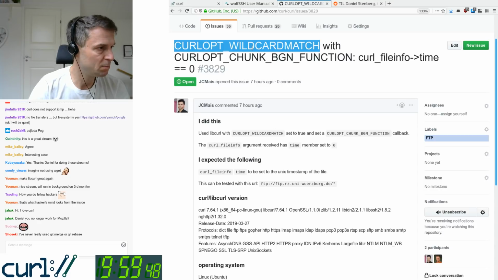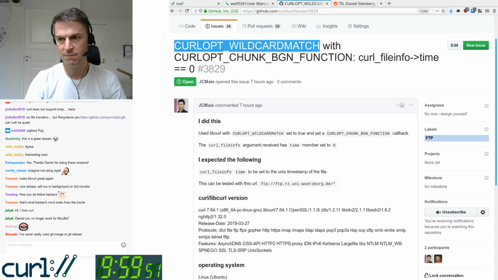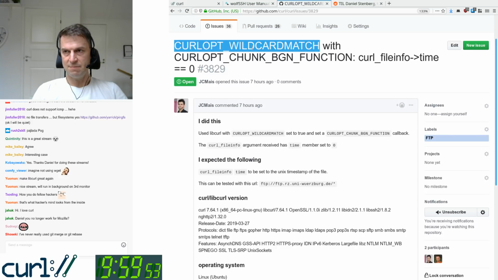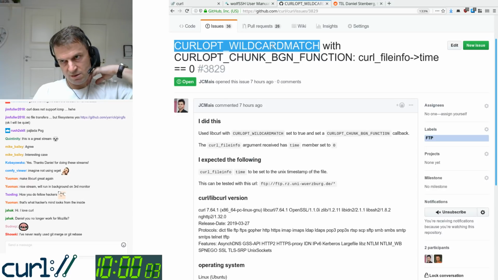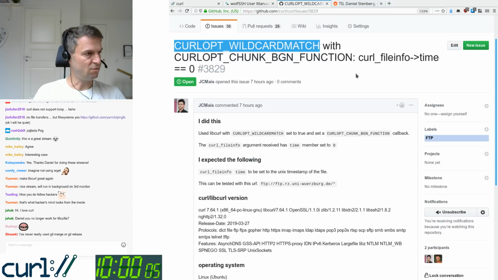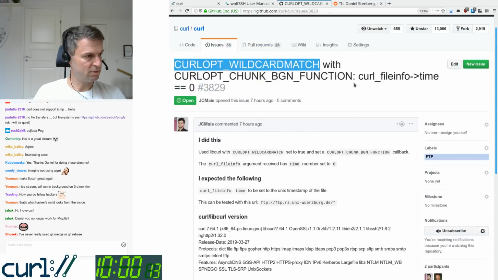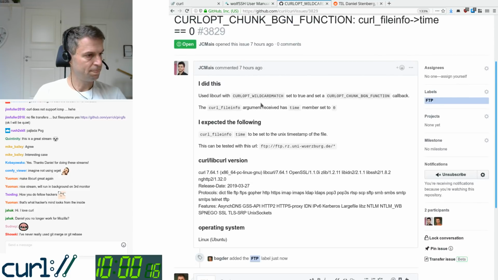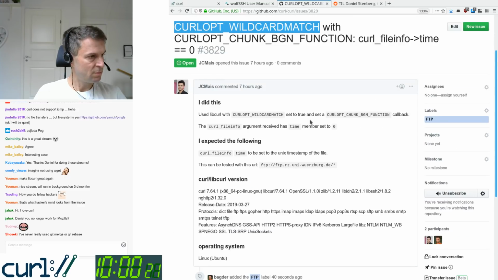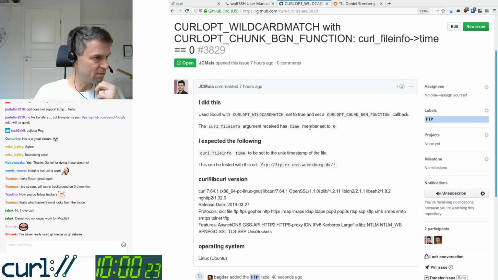The curl opt wildcard match is a way for curl to list files from an FTP server according to a wildcard match. I mean, we don't have a lot of wildcard matching in curl, and we have this, and it's only for FTP. It's rarely used, and it's a bit of an oddball, but it's there, and it works. But apparently you can't use, well, the file info argument.